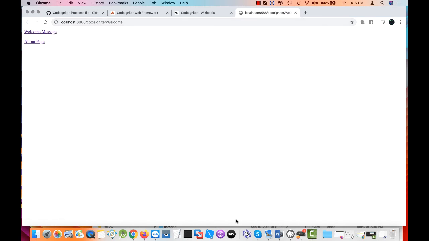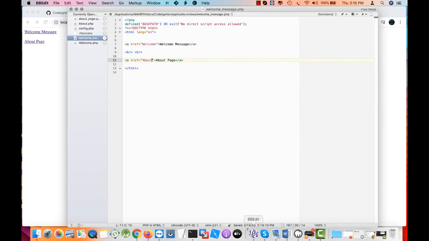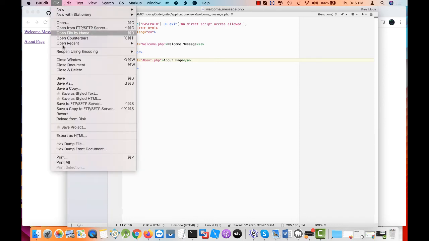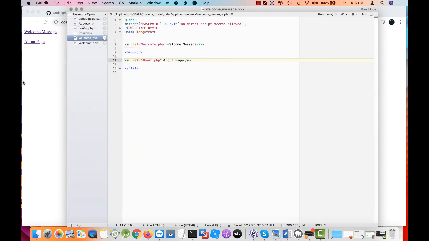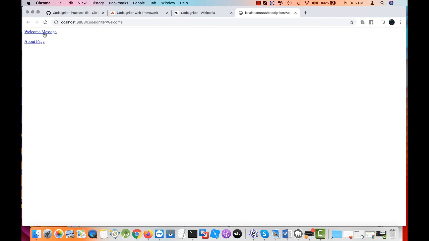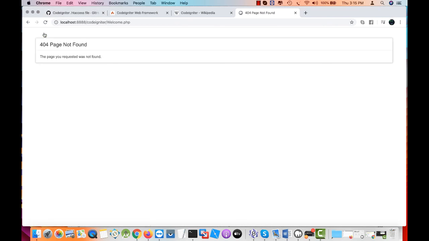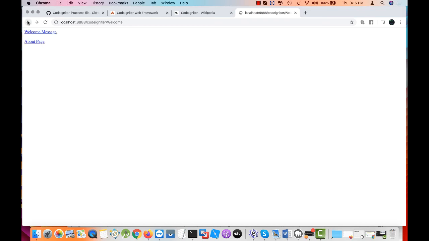But I'd like to correct the one that I have shown before. A while ago, we had an error because I made this .php, right? If I make this .php, save, and refresh, it's okay. But if I click, there's an error because I made it .php. It should not be .php. It should be just welcome.